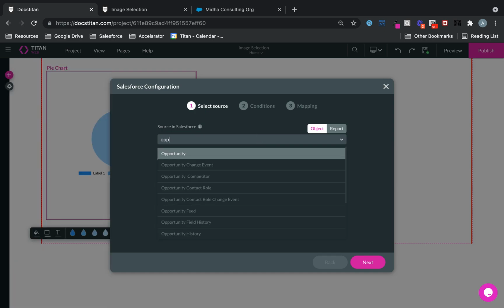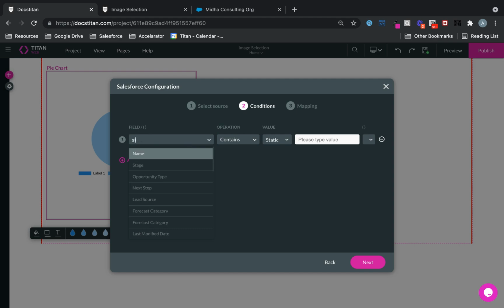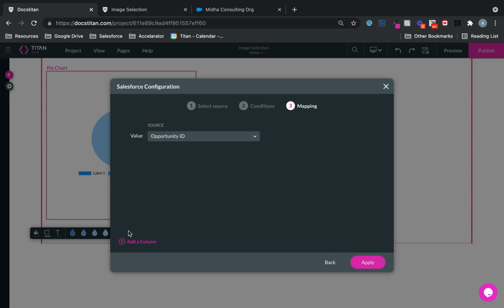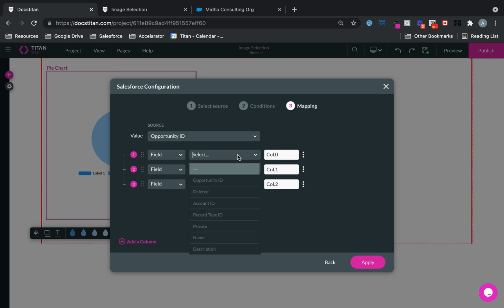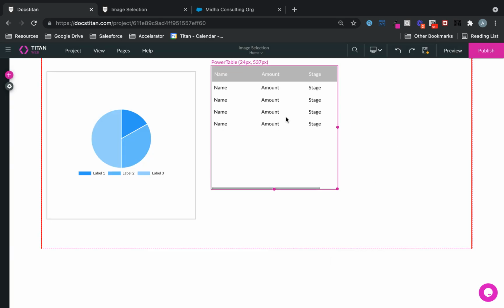So again, same thing. I'm going to bring opportunity. I'm going to say next. Same thing here. Stage equals field and say chart selected. And same thing again. I'm going to bring back name, amount, and type. Actually, we can put stage here. Alright, so it's done and it's here.